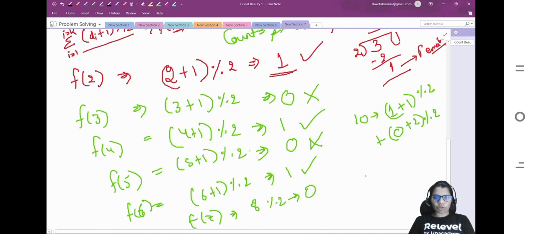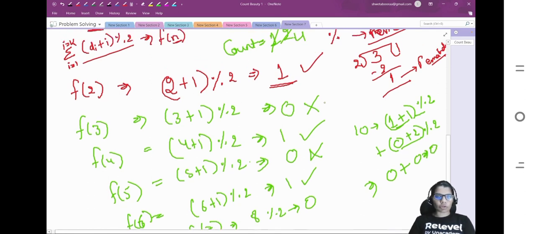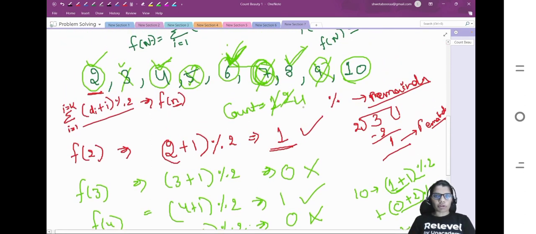Now let's see what your answer would be. 2 modulo 2 would give you 0, plus 0 plus 2 would be 2, and 2 modulo 2 would give you 0. So again it is 0, and 10 is also not a beautiful number. So our final answer would be 4. We have found a total of 4 beautiful numbers. Cool. So guys, I hope this explanation is clear to you and you are able to understand how you can find all the beautiful numbers between your given left and right.